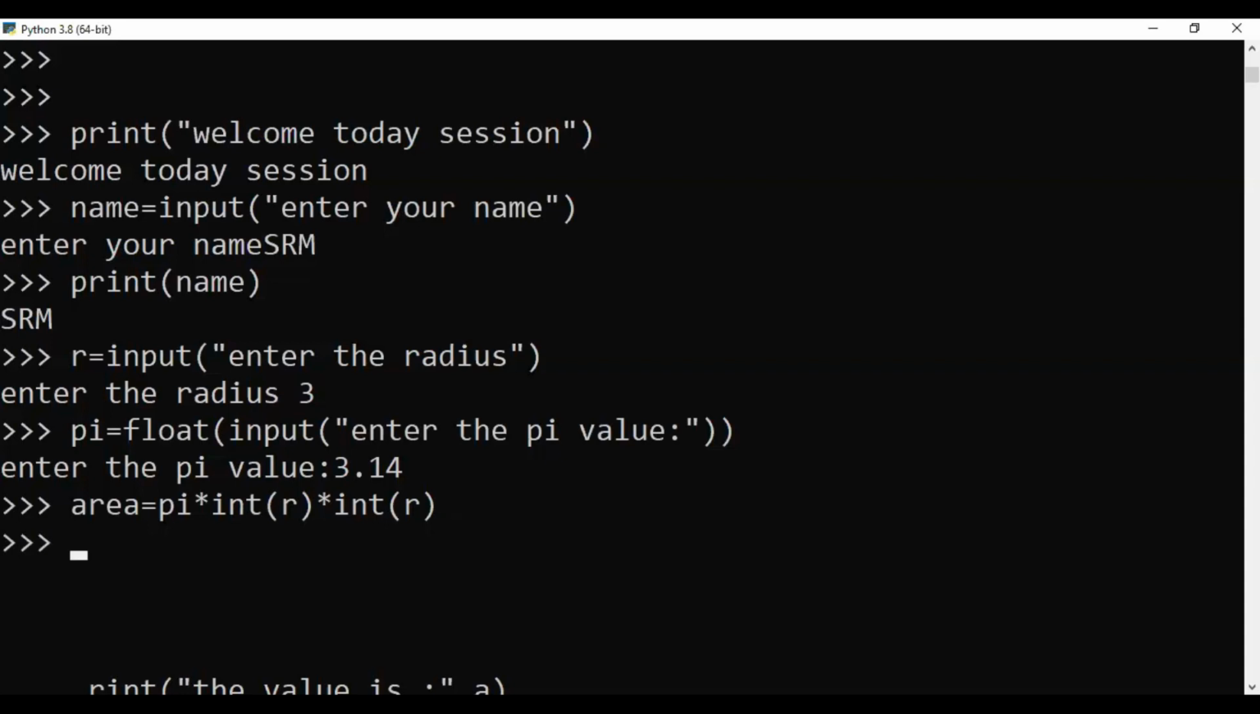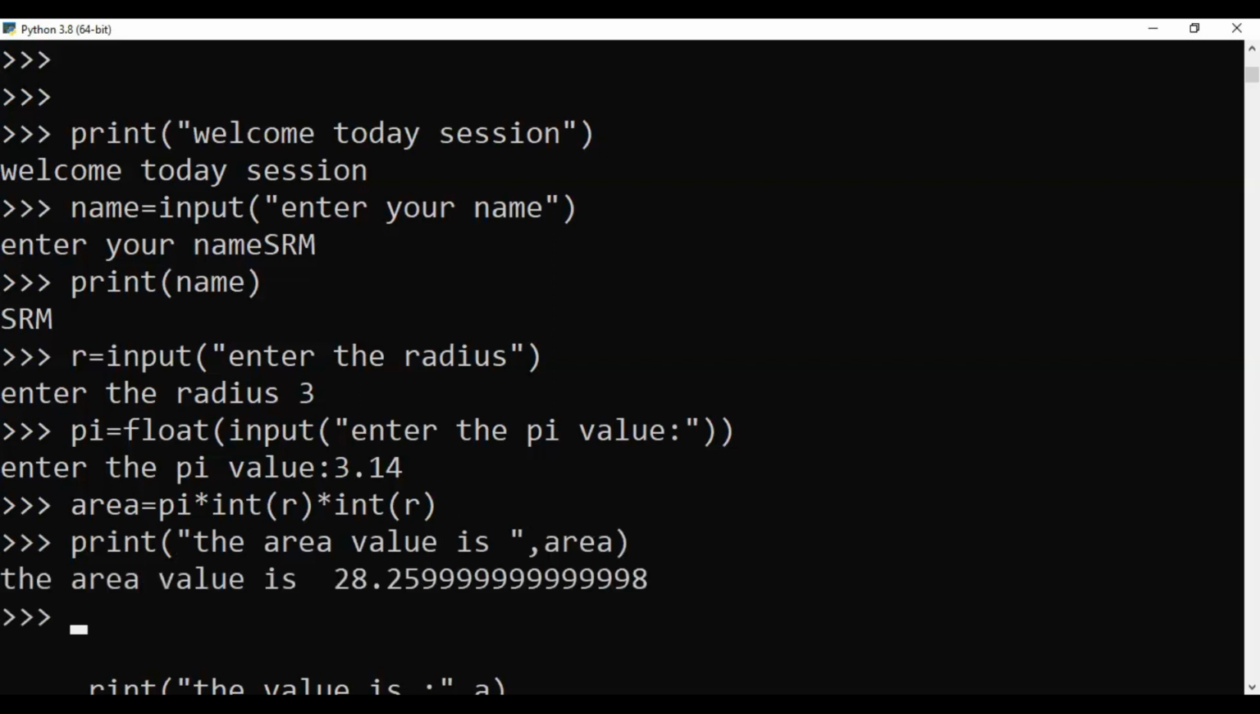The calculation has been done. We want to show the result. How to show the result? The area value in double quotes, then give a comma and the area. Now you can see the result. The area value is 28.25. Somewhat it can be printed on your output screen. This is the way you can execute a program in Python.